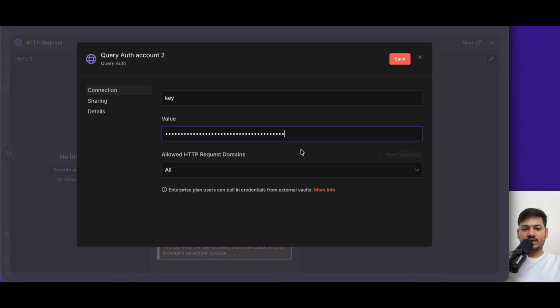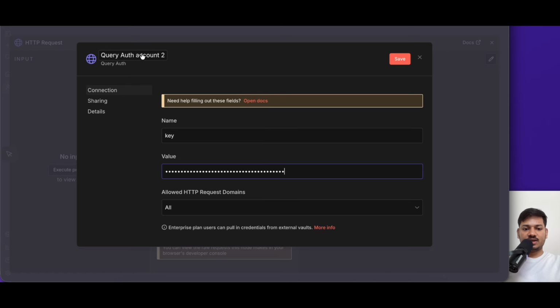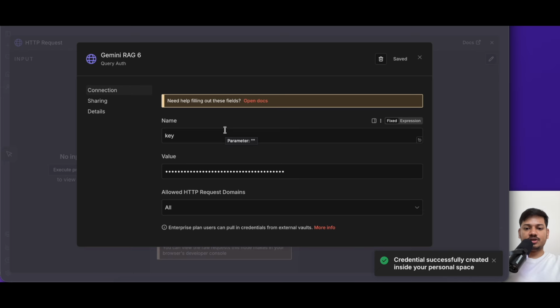So now we can click on save, but before this, let me rename this as Gemini RAG 6. Okay, so now I'll click on save. So we'll be using this credential for our future steps. Okay, so now I'll close this.